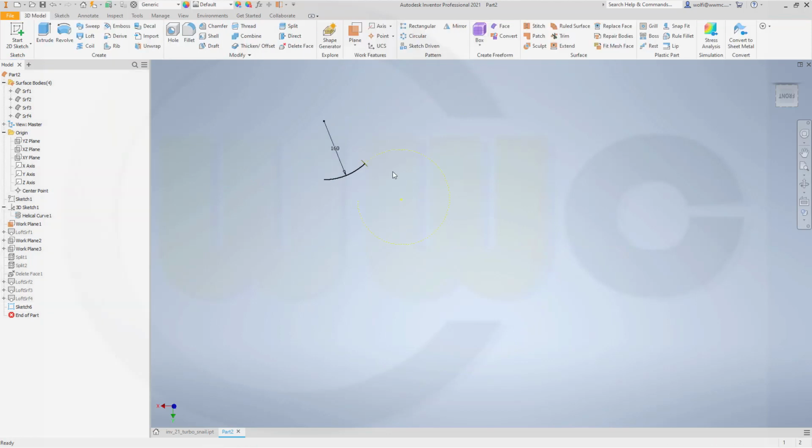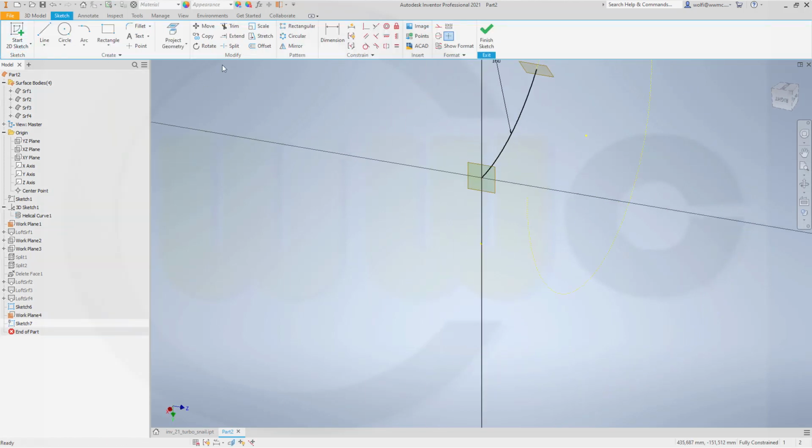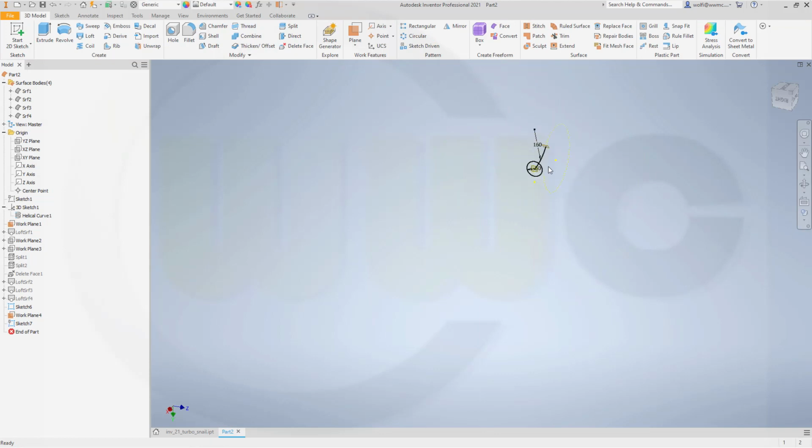Finish that sketch. Let's add another plane on that curve in that point here and make a 2D sketch on that plane. Bring in that end point of that curve, so go project geometry, select that point, and now add a circle with a diameter of 60 and finish that sketch.